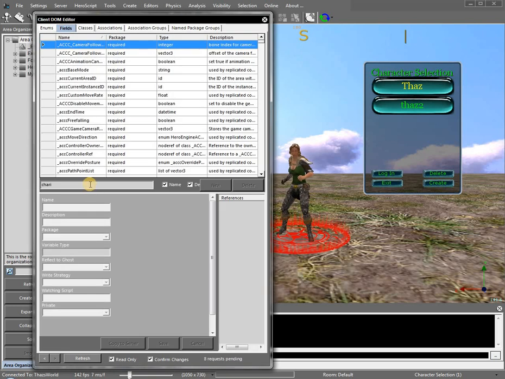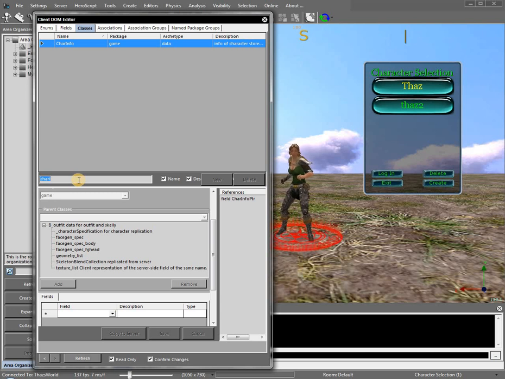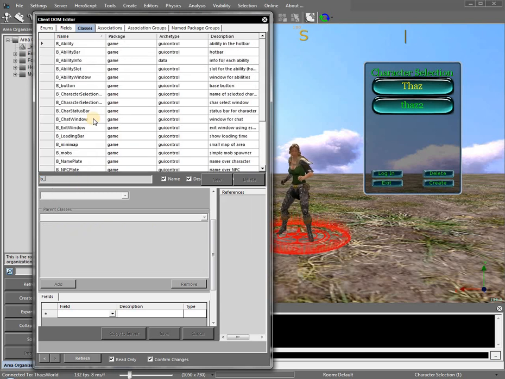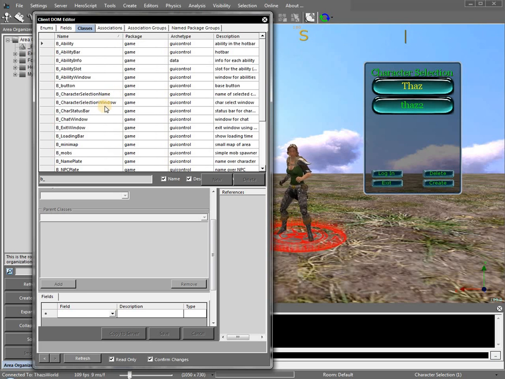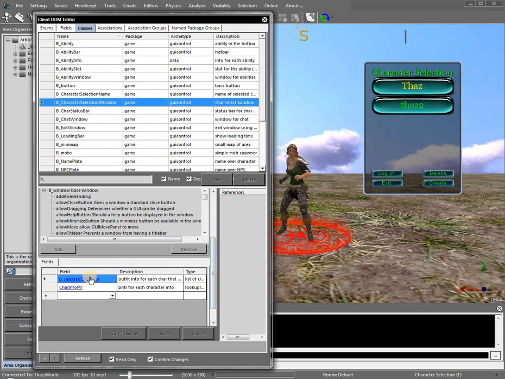In our fields, we'll have the charInfo pointer, which was copied, and we will add this to the class. Our character selection window, so that the window will have a copy of the current information there. Adding the charInfo pointer, and we'll have all the information right there in the select window for each character. Next we will go to char selection name.